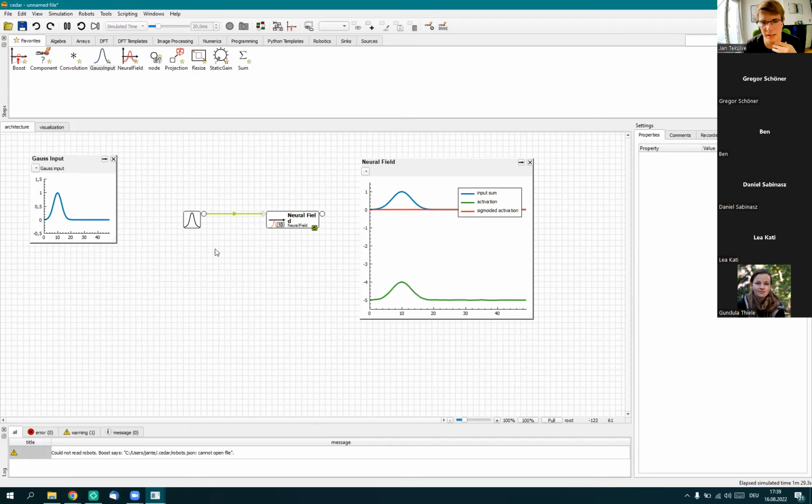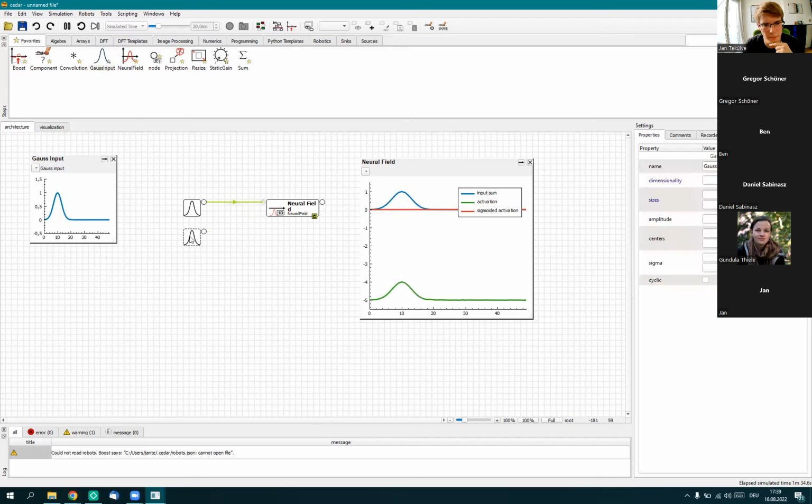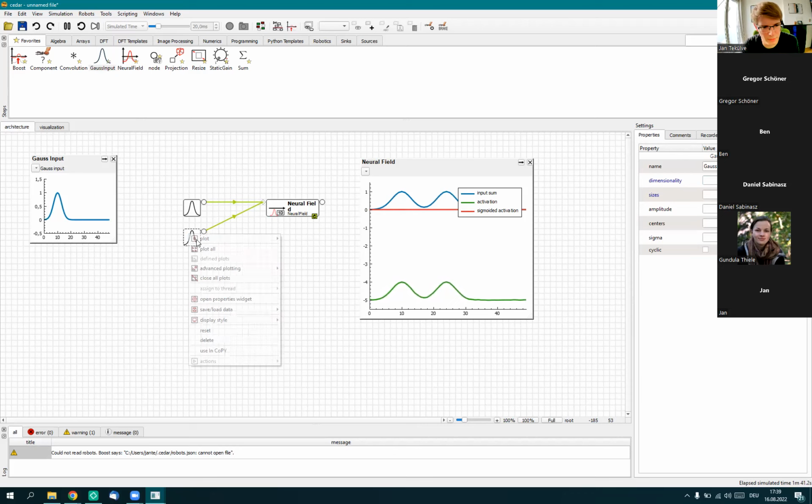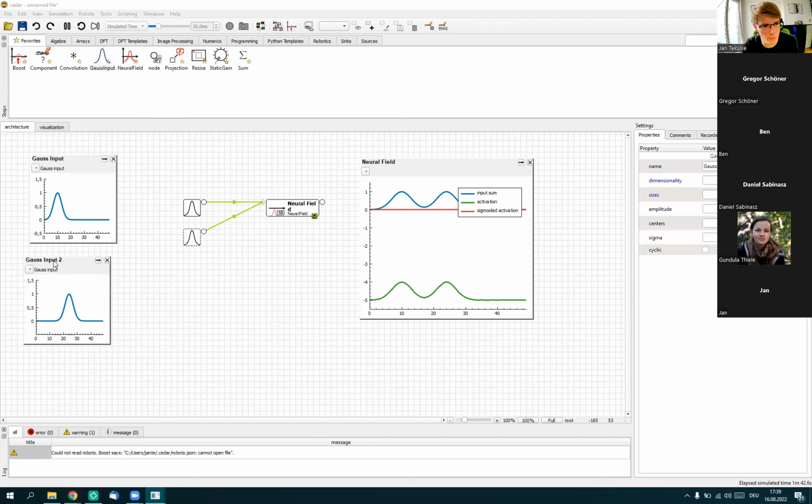So what you can now do, of course, very easily is add a second input to the neural field. For that, you just, again, drag the Gaussian input into here, change its dimensionality to 1. And then you can also click on it and drag it over here. And now you see two inputs here to this neural field. Maybe to show you the overview, also plot Gaussian input number 2.